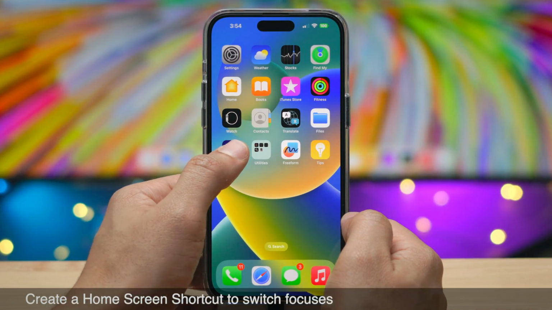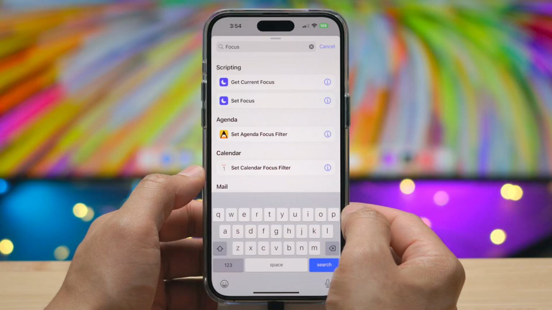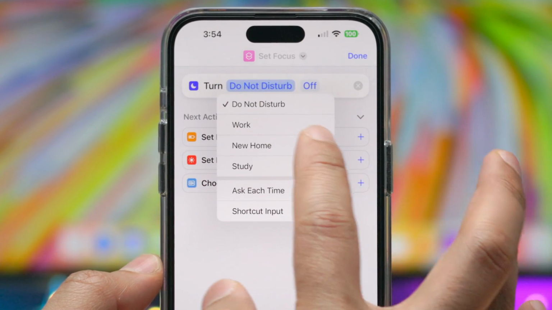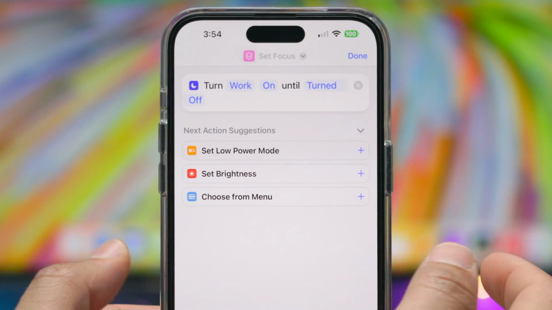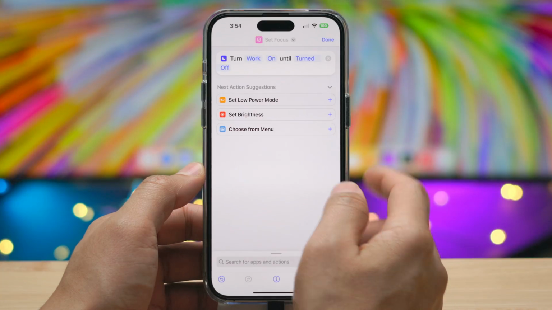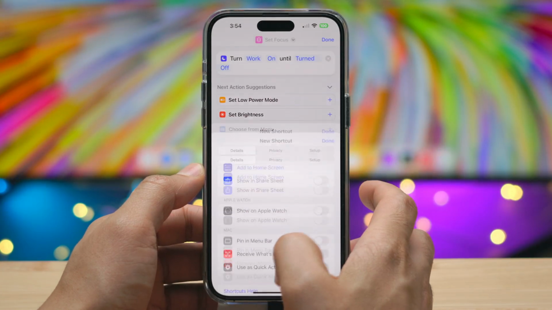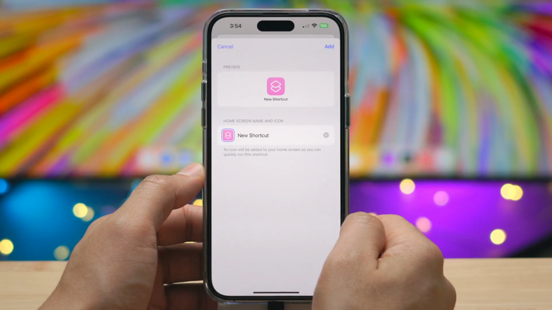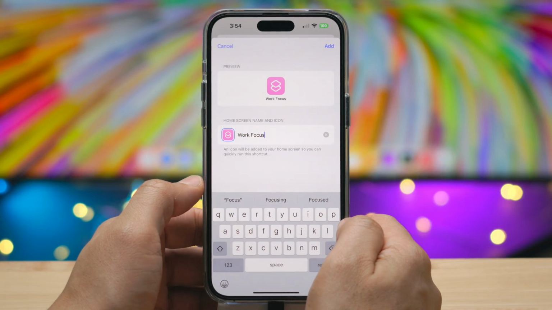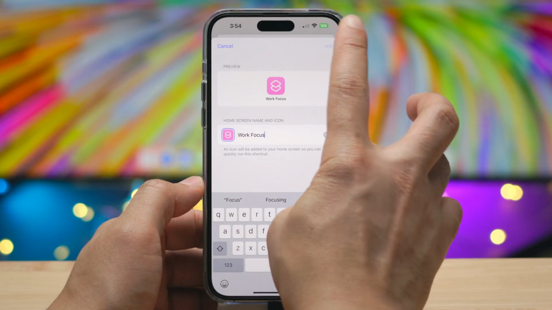Now you can also create a home screen shortcut to switch focuses. So I have the Shortcuts app open. I'm going to add an action called Set Focus, and then I can change up the variable. So I'm going to turn on the work focus until it's turned off whenever this action is invoked. So we're going to go to our inspector, add to home screen, and I'll just give it a name. We'll call it work focus, and then we'll go ahead and add that in.